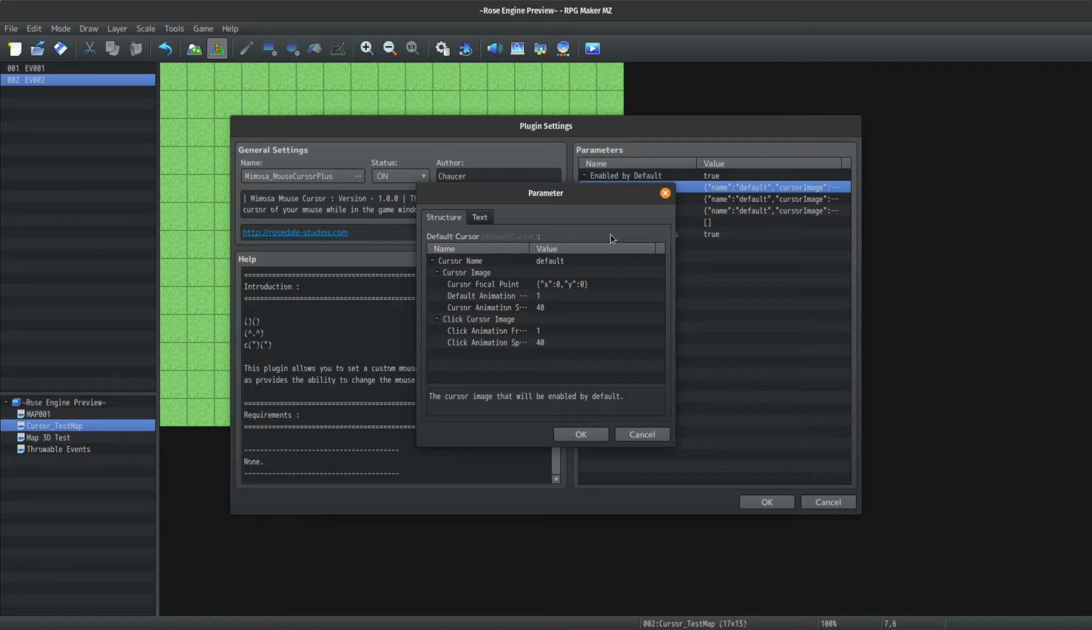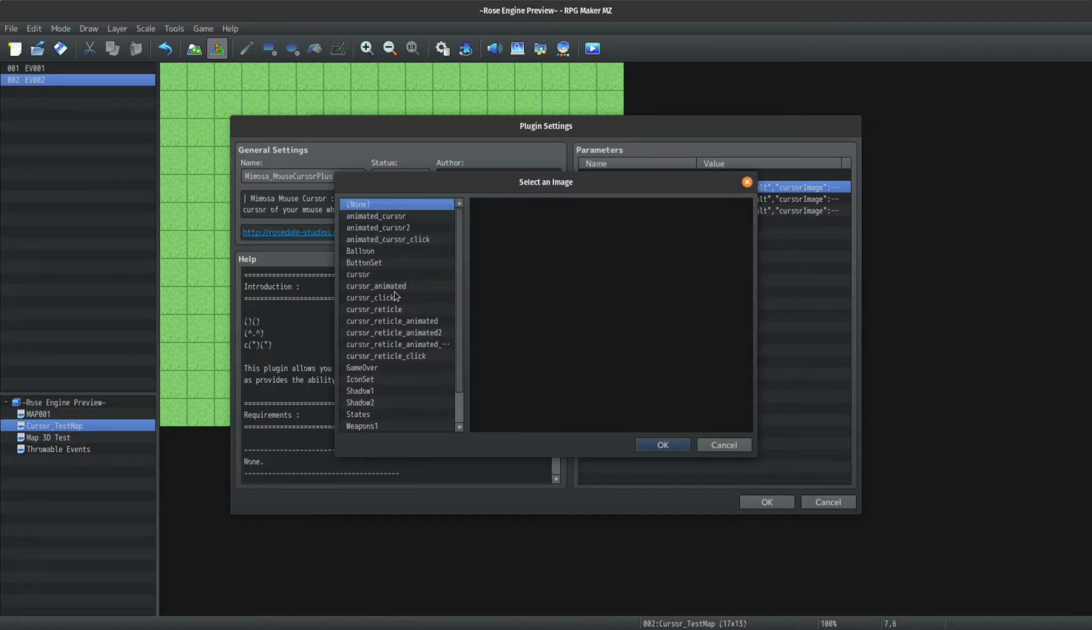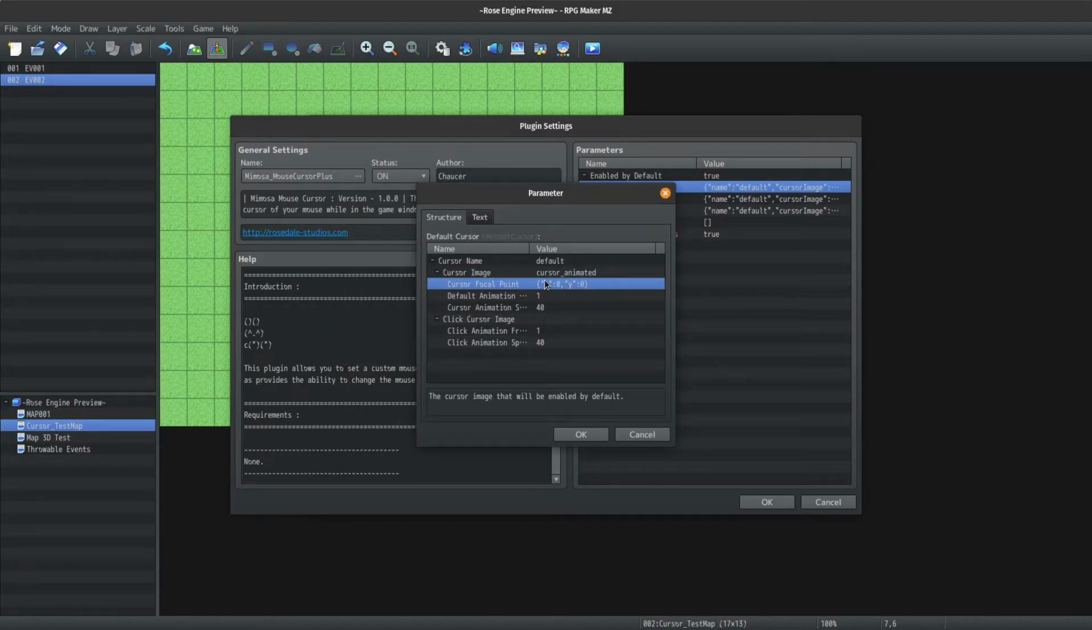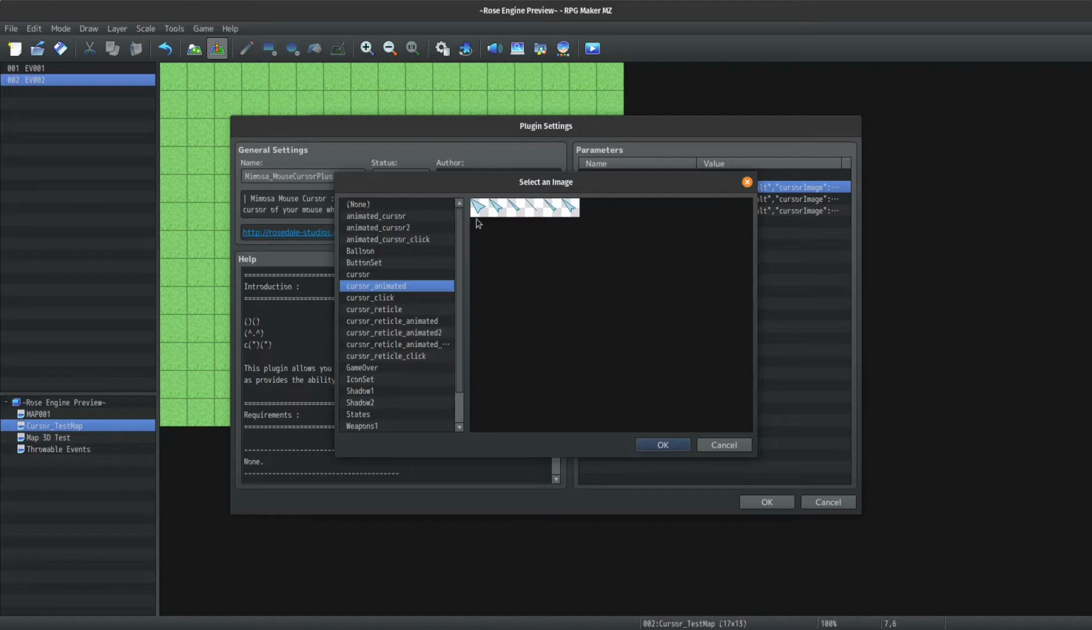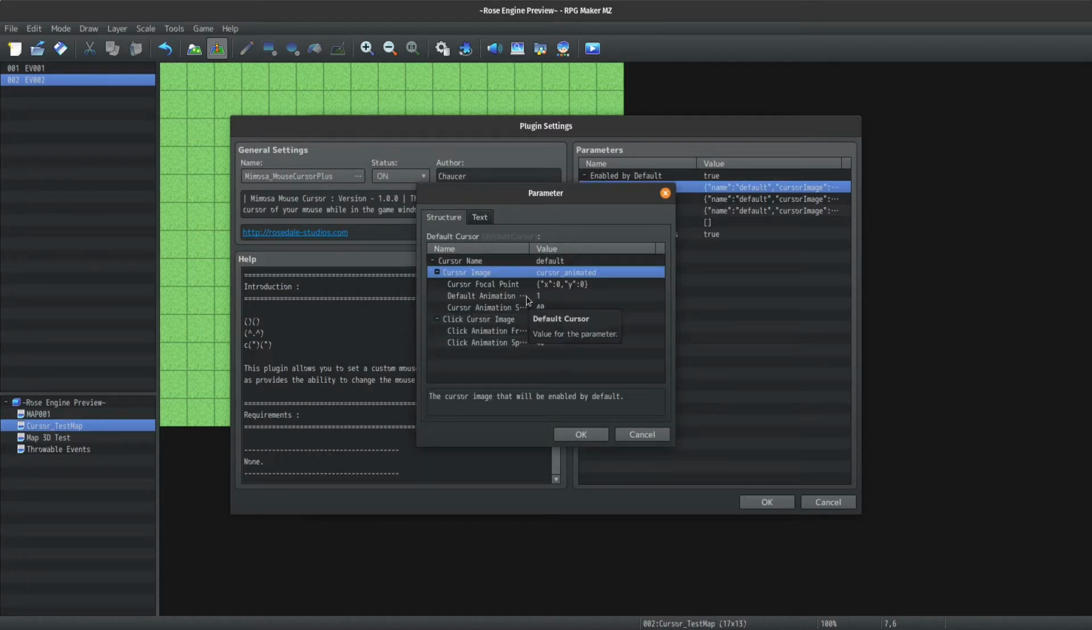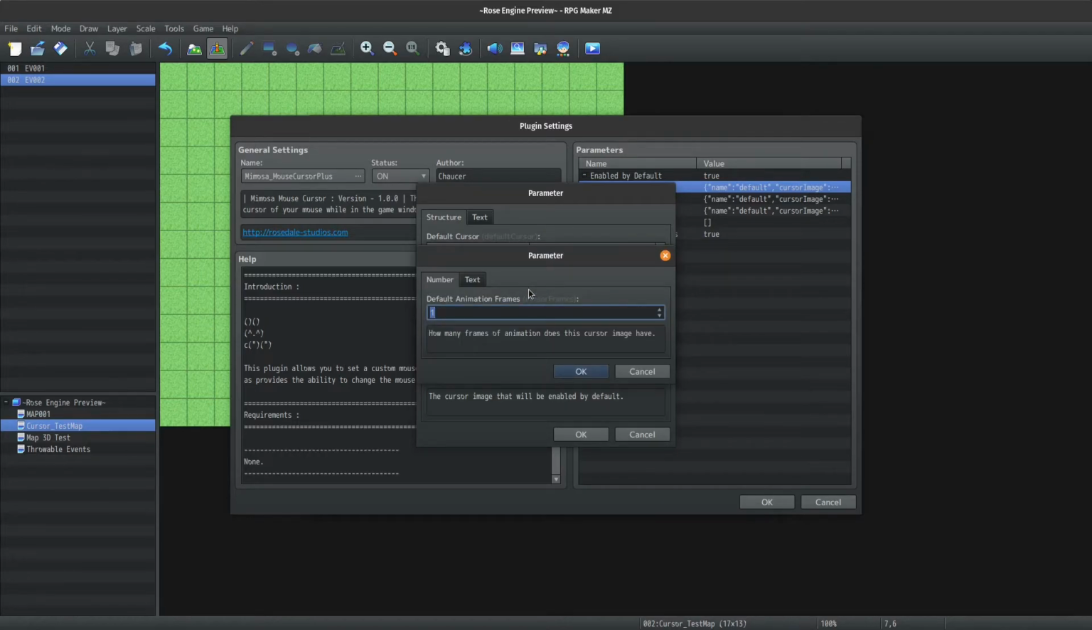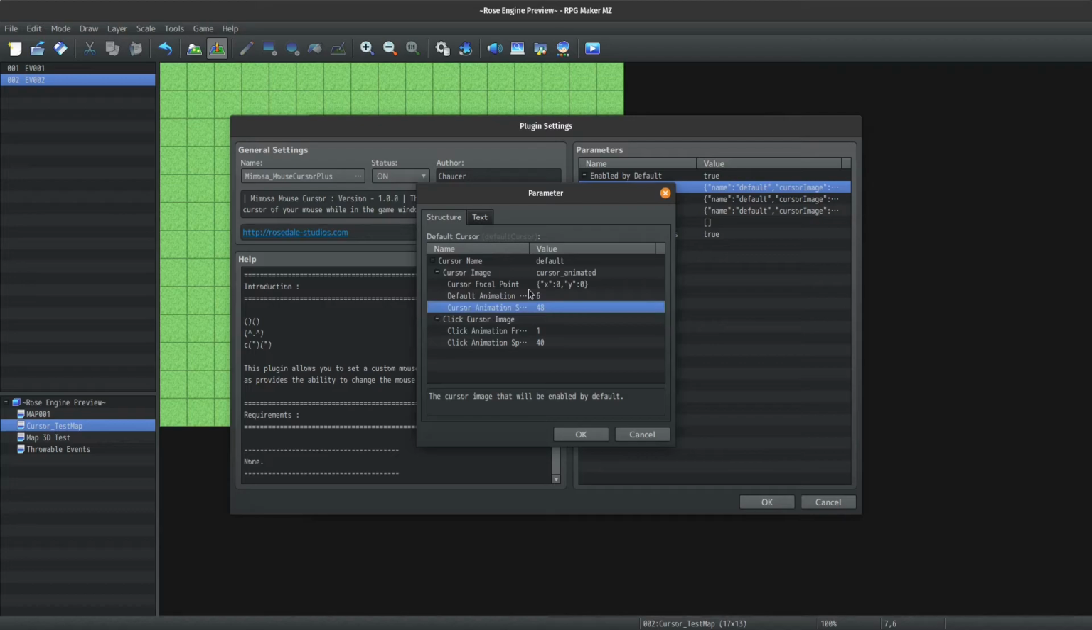First, I'm going to choose my cursor image. And I'm going to choose cursor animated. And the focal point is still top left. Right here, the cursor is still top left. And also, you'll notice that we have 1, 2, 3, 4, 5, 6 frames of animation for this cursor, which is important because that is our next parameter here. So 6 animation frames, and our animation speed, we'll set this to 48.